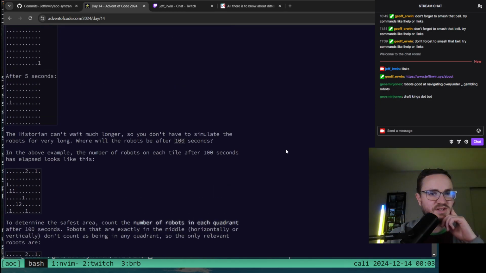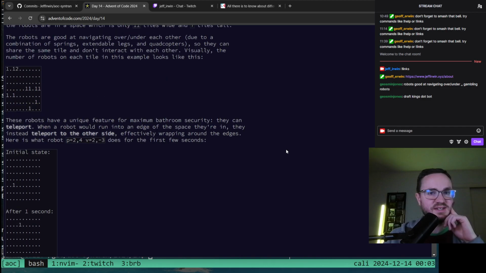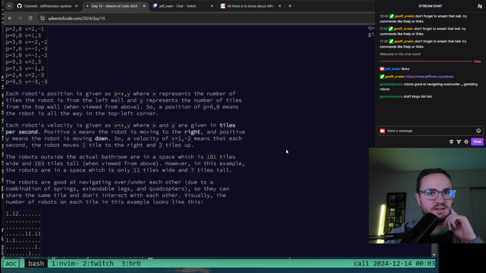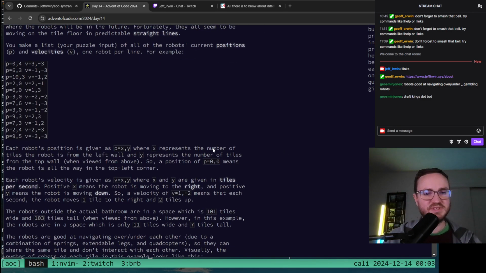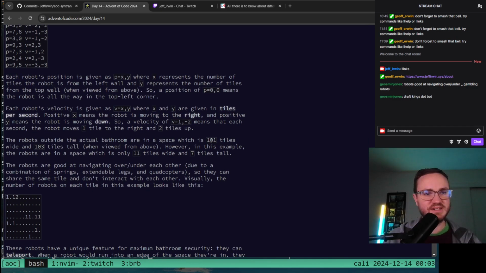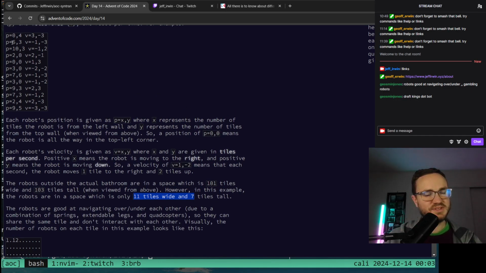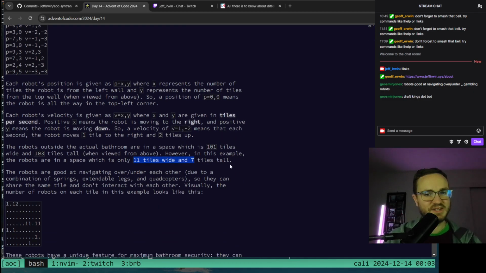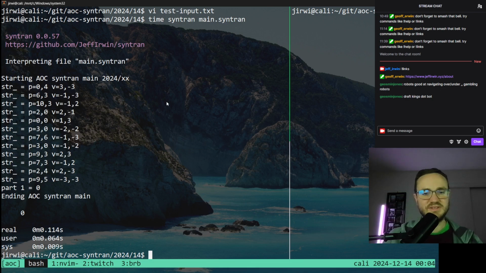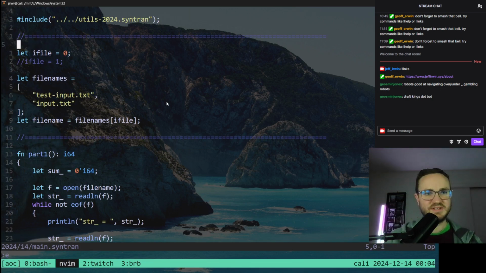Okay, so we have different map sizes. The real map size, I had it highlighted, 101 by 103. And then the example that they give us is 11 by 7. Can you deduce that from the inputs? I think I should just hard code these to be safe. So this is different. It's not in the input, it's just in the puzzle text.